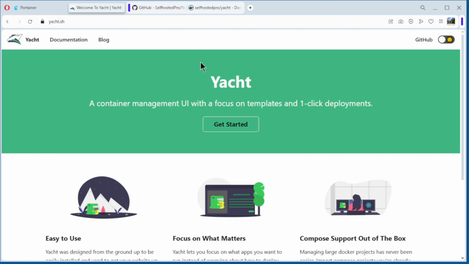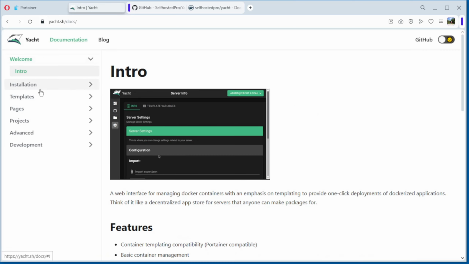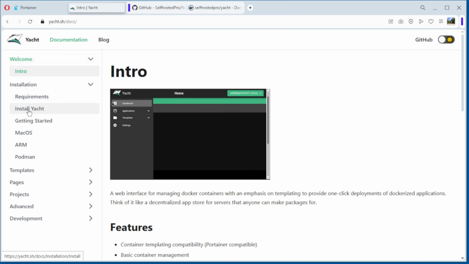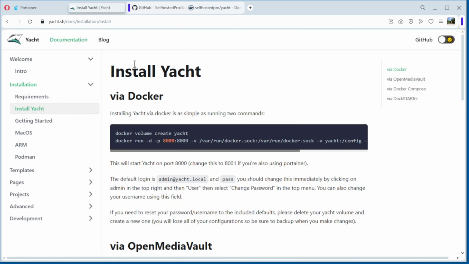In this new video we're going to install Yacht. Yacht is a container management UI. See here the website. We go to documentation, installation, install Yacht. You see we're going to do it by Docker.